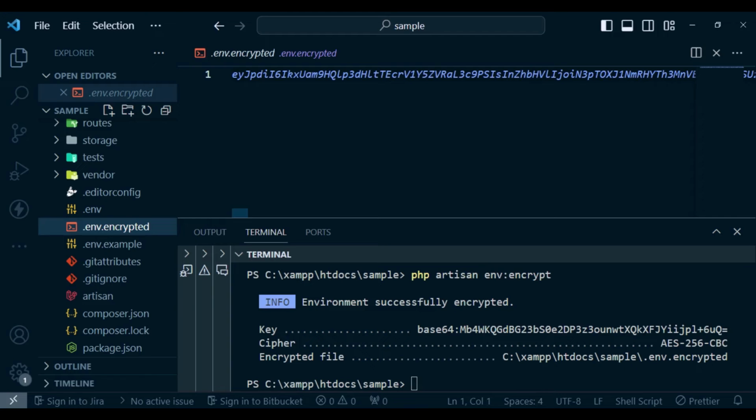So if I'm pushing this project to GitHub, of course, the env is in gitignore, so it will not be pushed. And then all the other files, including this env.encrypted, will be pushed to GitHub or maybe GitLab or Bitbucket, whatever source version control that you're using. But you must ensure that this cipher, the key that you have here, you must store it safely and securely, because it is that which will be used to decrypt and give you your env file back.